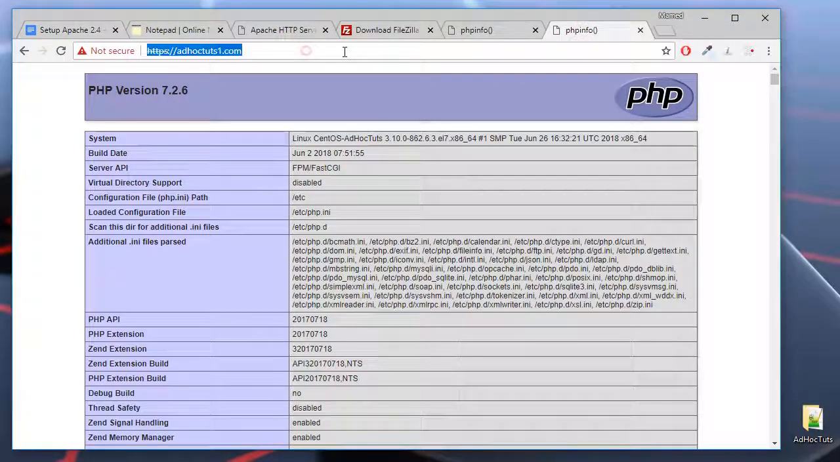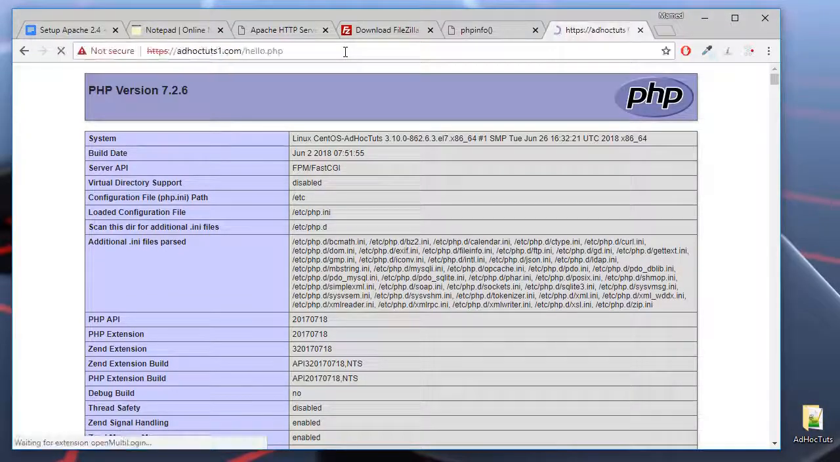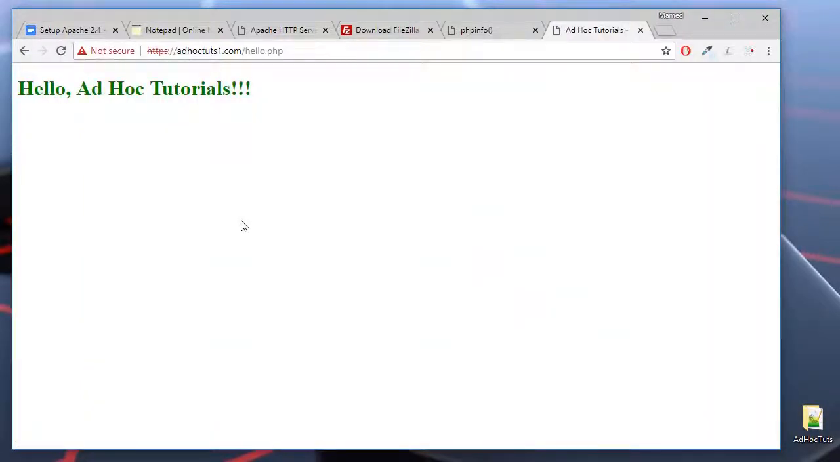Now if we go to the browser and call this file, so red, green, green, red. So well, congratulations, our first web server is up and running.